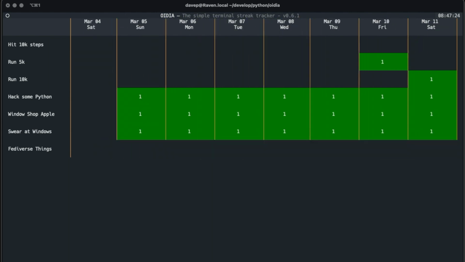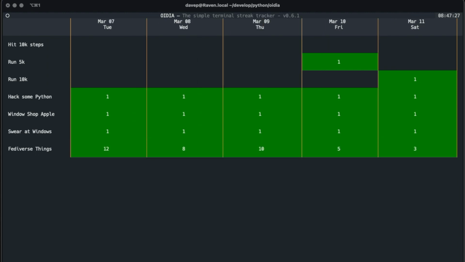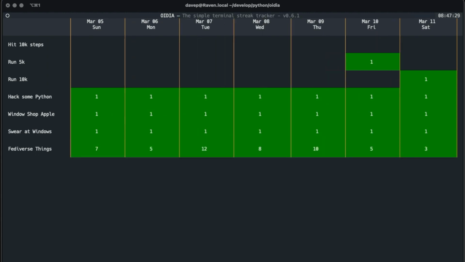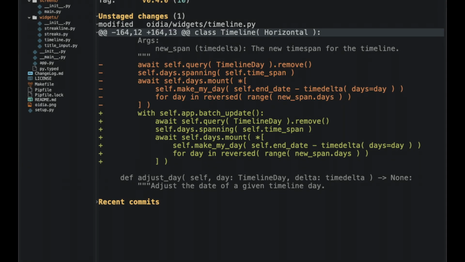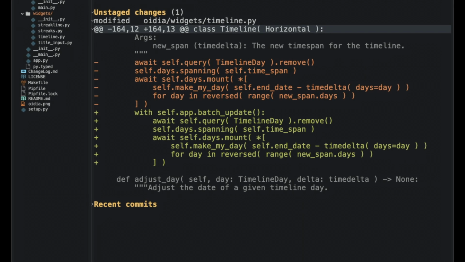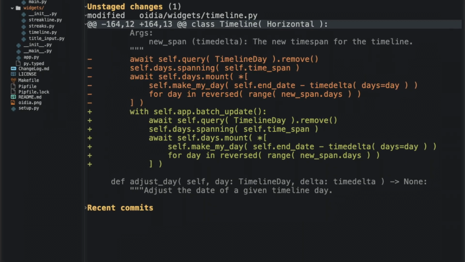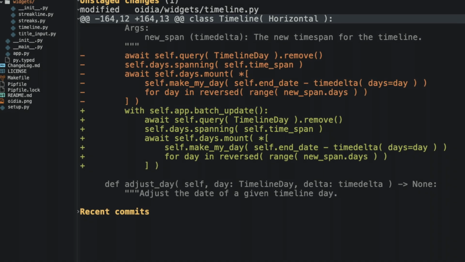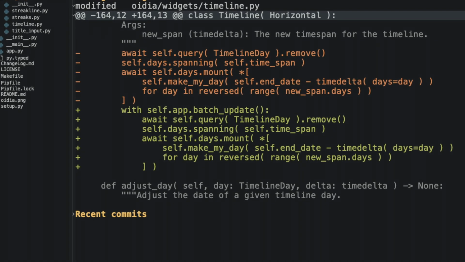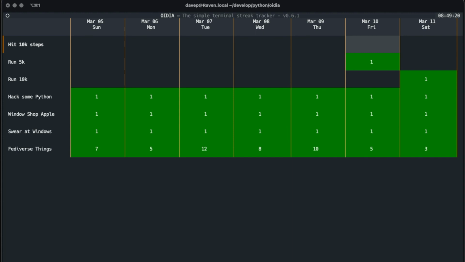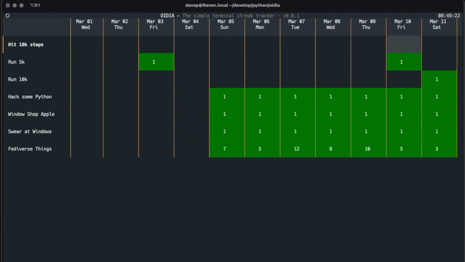Textual now has a handy way to help you reduce that. All I needed to do was make a call to the batch update method. It's a context manager that suspends repainting of all the display until the end of the batch. So now I can do all of the removing and mounting of new widgets just in one batch, and all the repainting happens once it's all done.